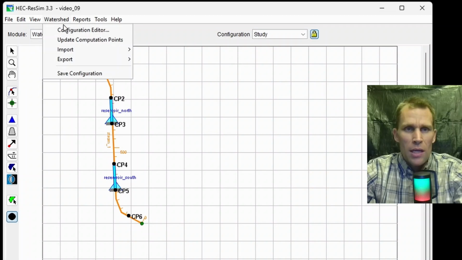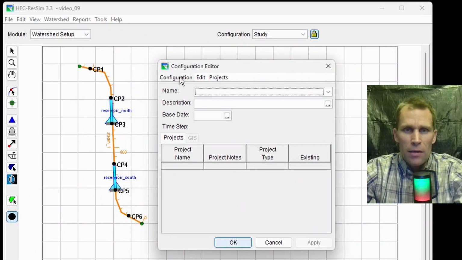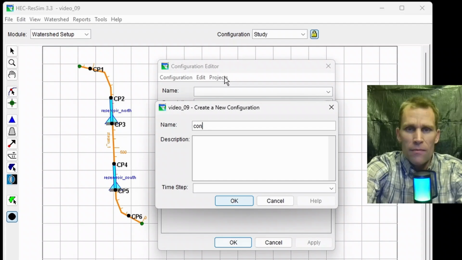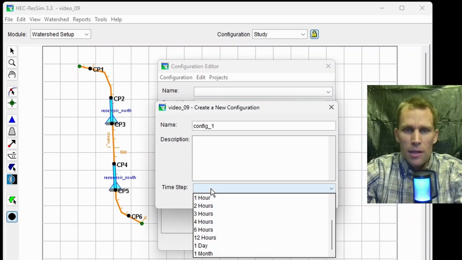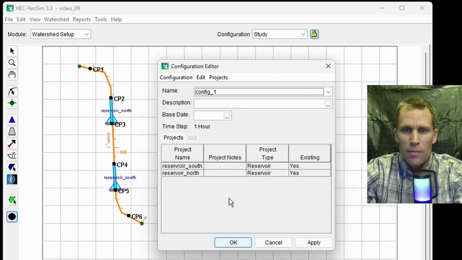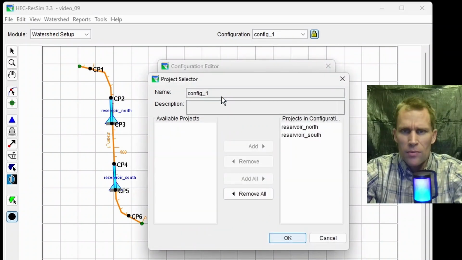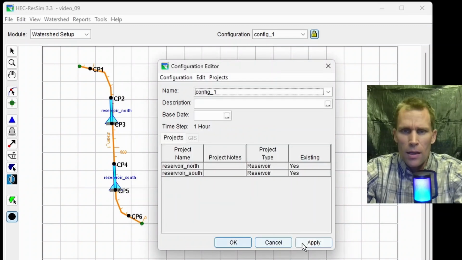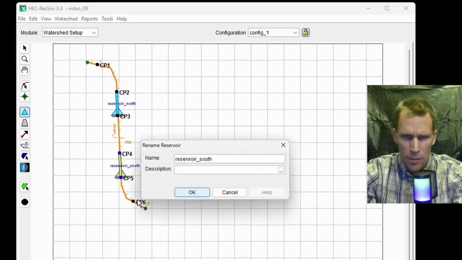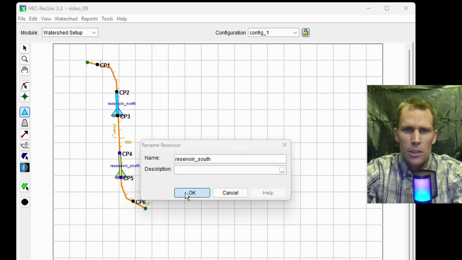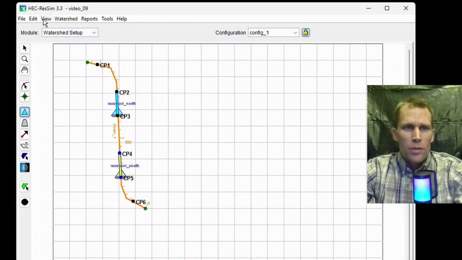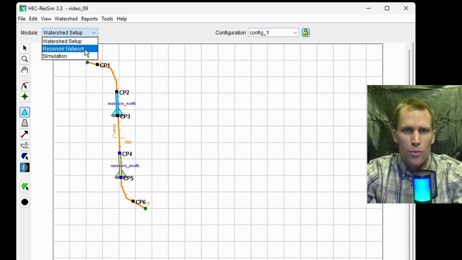All right, so I'm going to go up to Watershed and Configuration Editor. Let's go Configuration New. I'm just going to call it Config 1. And then give it a time step of 1 hour. This is not even used by ResSim. Apply, and let's confirm that I spelled reservoir right. I didn't. Let me correct that real quick. And I also want to make sure the reservoirs are in the configuration. They are. Okay. Rename reservoir. Okay, so let's go ahead and save the watershed and move on to the reservoir network module.